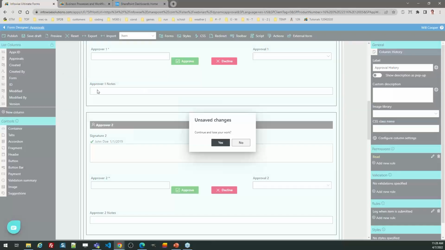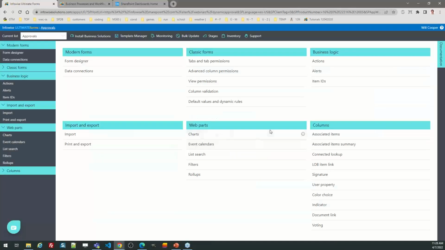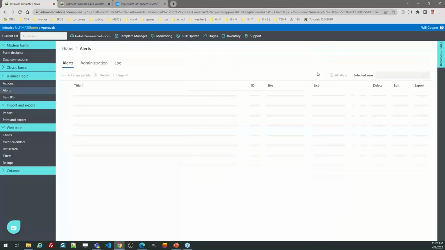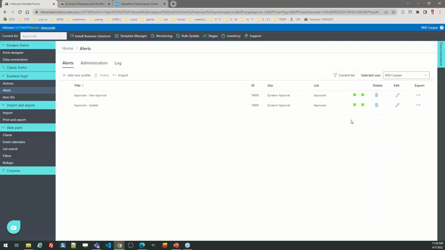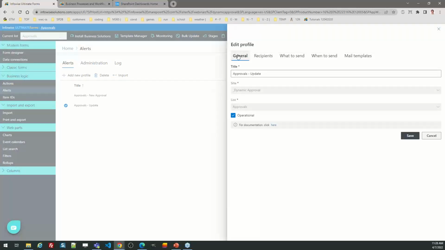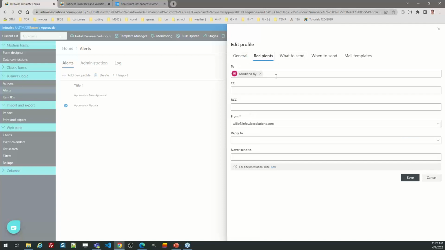Along with this were the email notifications. Those are also really easy to work with. That's under the business logic. You would just click on alerts. And I have a very simple setup for this one. I pretty much just use the same content for each one, and we'll take a look at how that works. You work your way across the tabs, and in this case, I have it just set to whoever made the update gets the email. In your live system, of course, you can set it to go to the people in the fields, those being approver 1, approver 2, the requester, and so on.